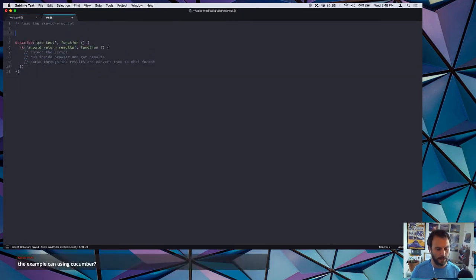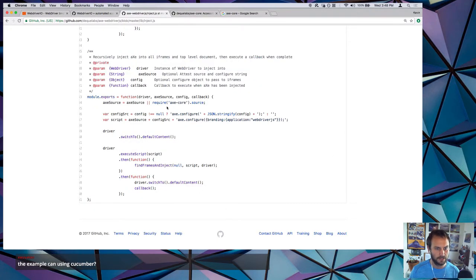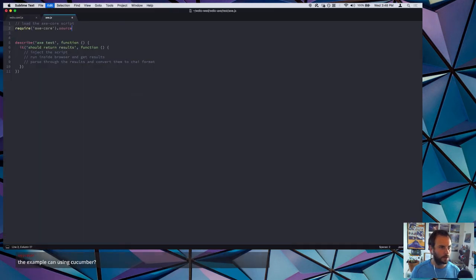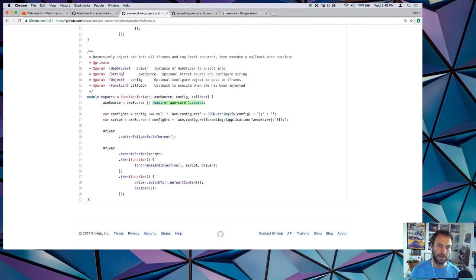So load the axe script. So I don't know if you saw this on here. They have this require axecore.source. We are actually going to do that ourselves. So let, what do they call it? Axe source equals require axecore.source. And that's going to give us the source code that we need to inject into our page. And then next, they do some configuration.